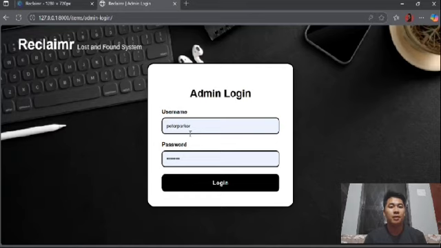From a technical standpoint, the heart of the system is the admin panel. I'll navigate to the admin login. I've set up a simple login for authorized staff like Peter Parker or your chosen name. Once logged in, the admin can manage reports. Here the items are listed, and the admin has two crucial functions: status management and deletions.